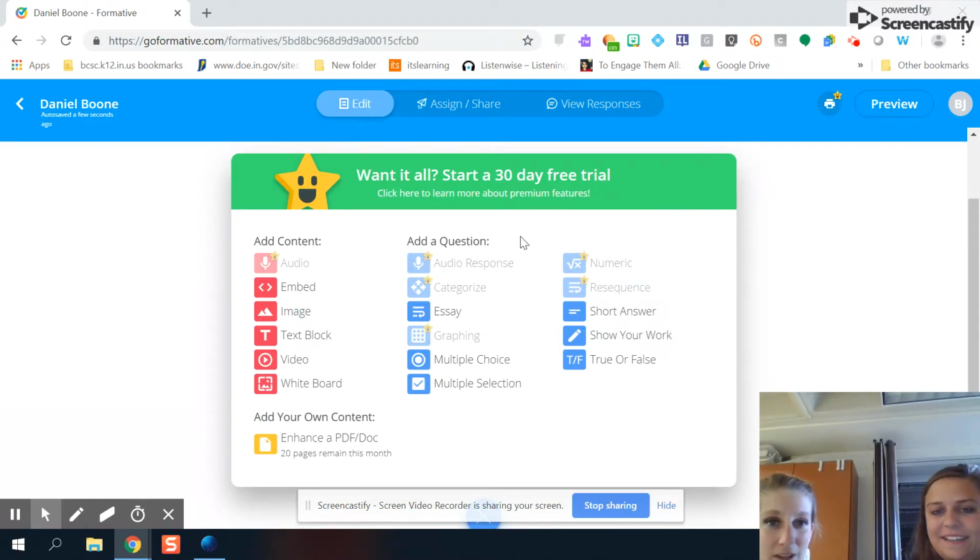But this is where all the fun stuff happens. Adding a question is basically what you want your question to look like and how you want your students to answer. So you have your general essay, multiple choice, multiple selection, and all that fun stuff. The really cool one, though, is the show your work question. Which I think is more geared towards math, maybe having students show their work on a math problem, but you can use it in any subject area.